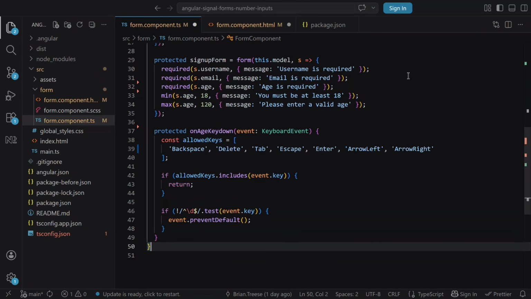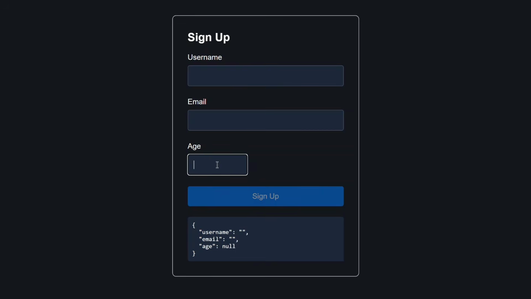All right, I think that's it. Now here's where this gets interesting. If we click into the age field again, there are no more spin buttons to increment and decrement. Much better. Also, the mouse wheel does nothing now too. And if I try typing letters, nothing happens. It only accepts numbers now.